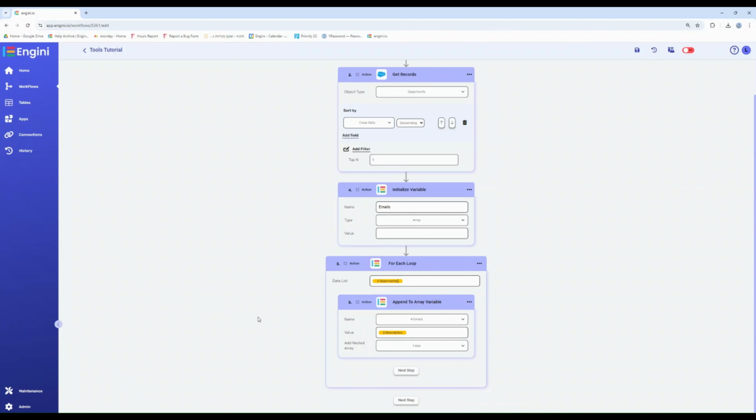At the end, we expect to see all the emails stored in our local variable. With this array of emails, you could, for example, loop through them and send a message to each customer. Now, let's test the workflow.